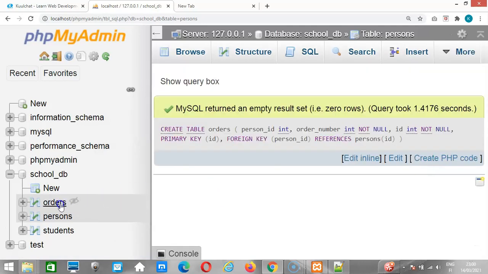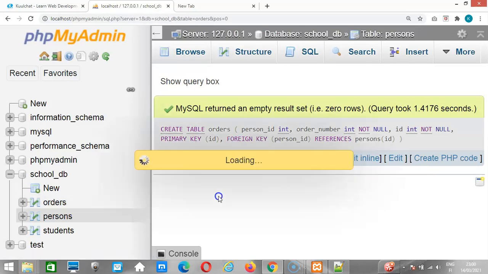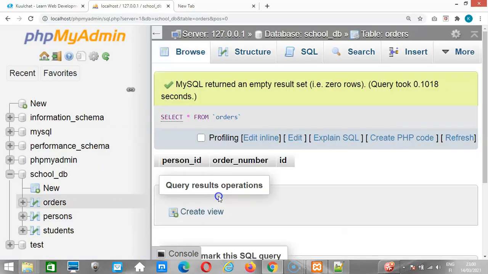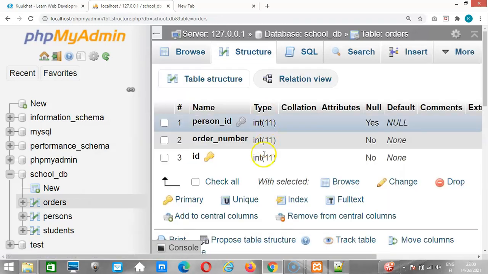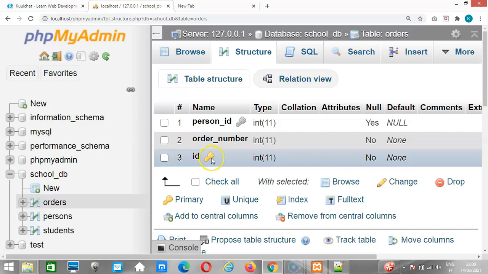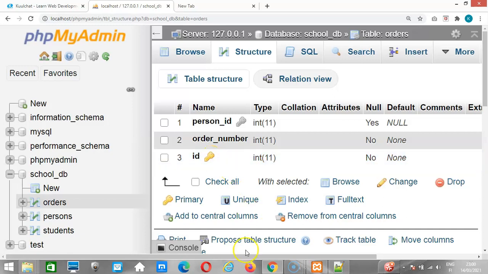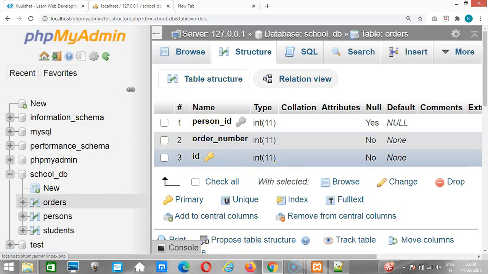Okay. So that is our other table. Let's look at the structure. You can see the foreign key. The foreign key is also gray. Then we have our primary key over here. So that's for the foreign key.